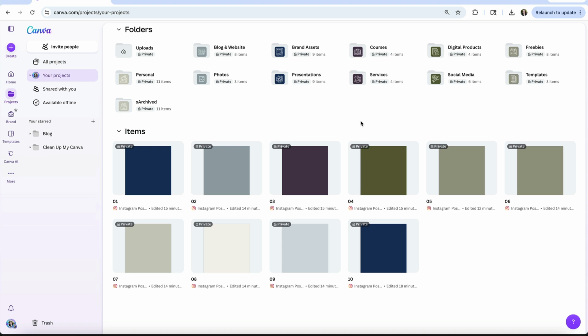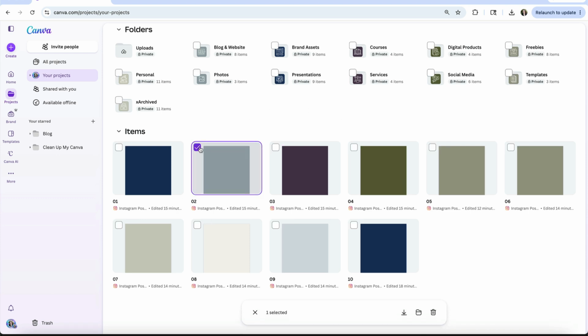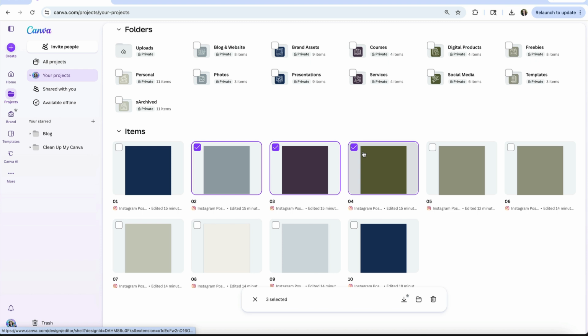Select your first range, then shift-click the start of your next range and shift-click the end of it to add that group to your selection. So if you had 10 files and wanted files 2 through 4 and then 7 through 9, you'd shift-click to select the first range, then shift-click to add the second without losing what you already had selected.